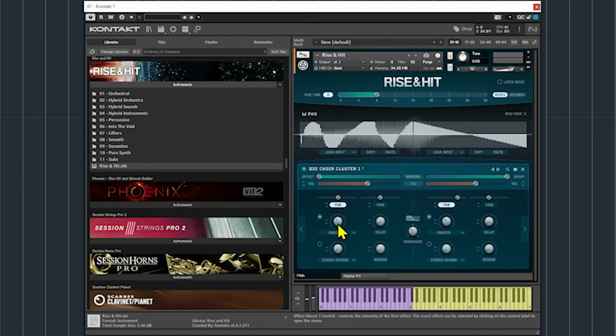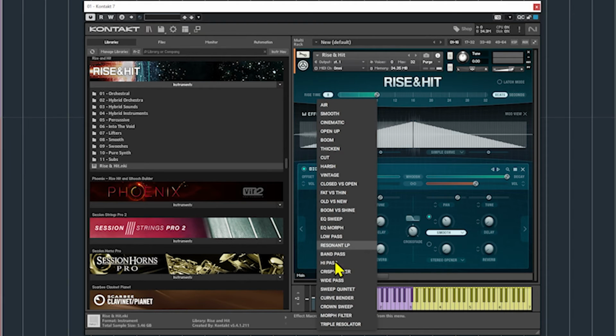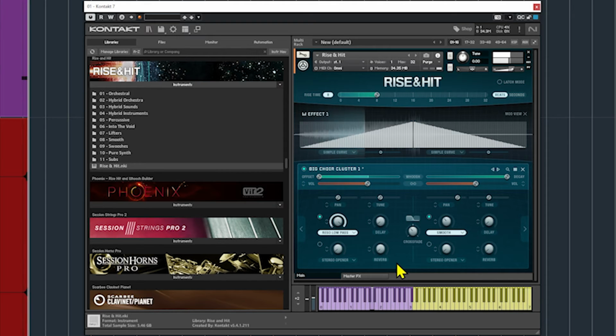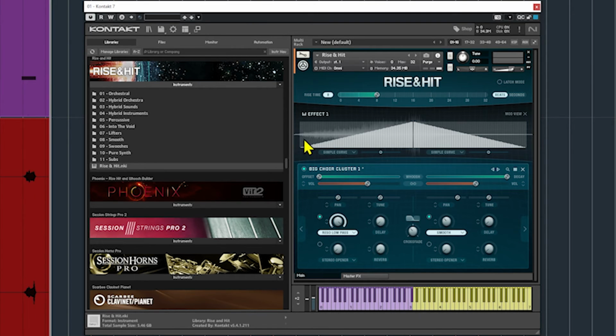Let's take a look at this one right here. So the first thing we want to do is maximize it. We'll go ahead and apply it to 100% of it. And we'll go in and take a look at what options we have. One thing we have in here is a resonant low pass filter. Let's hear what that sounds like. It still sounds like a choir, but you can definitely hear a very cool low pass filter.